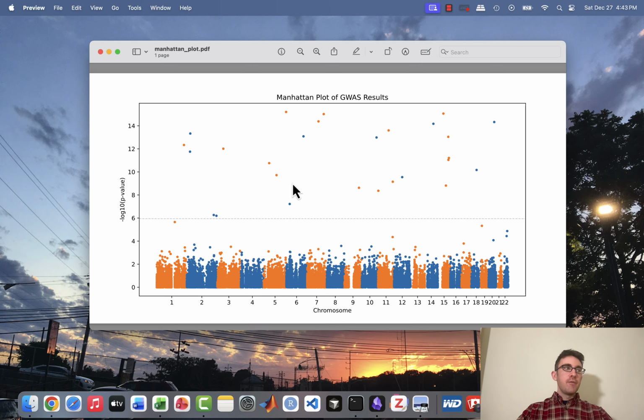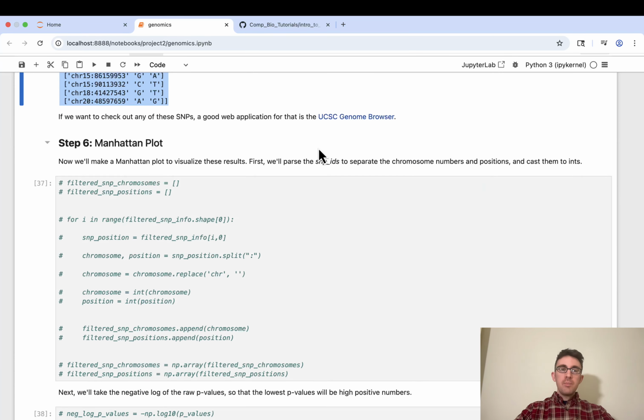It's basically just a way of visualizing the SNPs that came up significant and visualizing their chromosome number and then position. And it's called a Manhattan plot. This is one of the more common types of plots you see that's used to communicate GWAS results. So I'm going to show you guys how to make this plot.